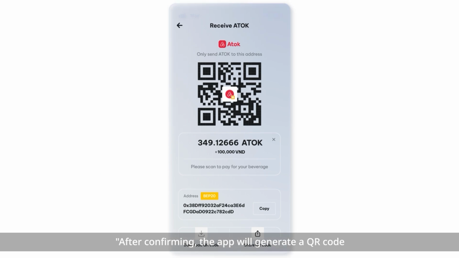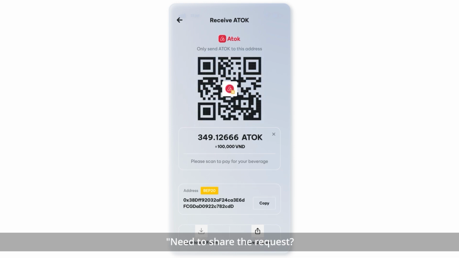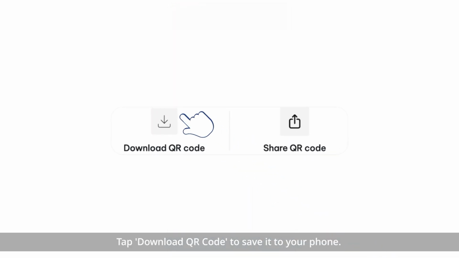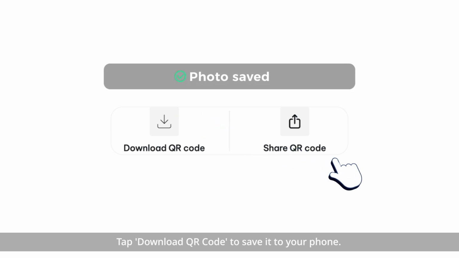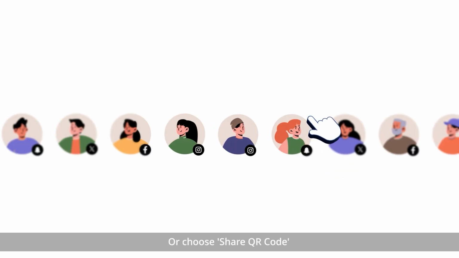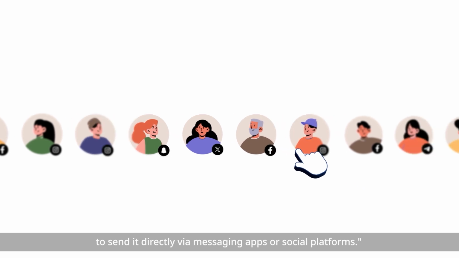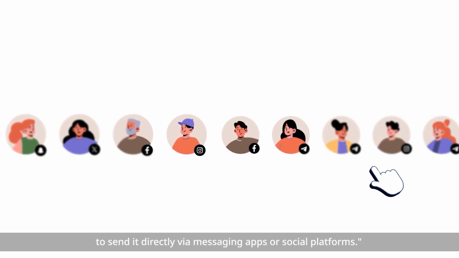After confirming, the app will generate a QR code with your amount and currency pre-filled. This is ready for the sender to scan and complete the payment. Need to share the request? Tap Download QR code to save it to your phone, or choose Share QR code to send it directly via messaging apps or social platforms.